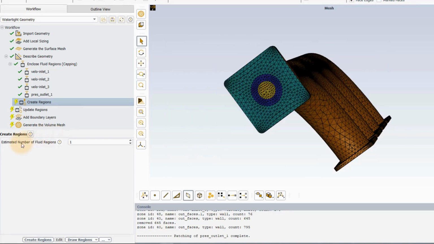The only input in this task is the estimated number of fluid regions. This value in fact is automatically calculated and set by Ansys Fluent. By default, Ansys Fluent assumes that all bodies are solid regions and all voids are dead regions. The conversion to a fluid region happens in many ways. Please refer to the user guide for more details.